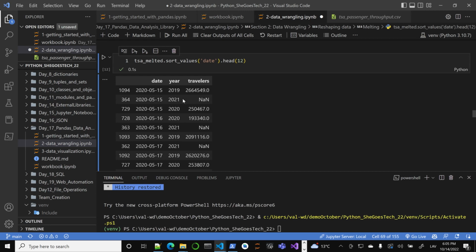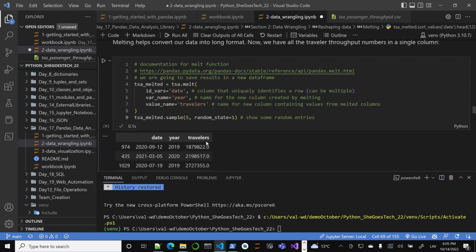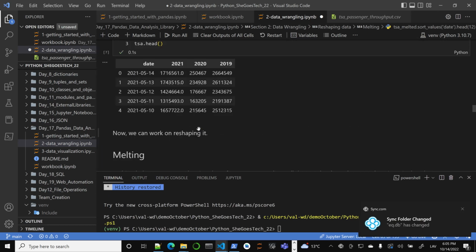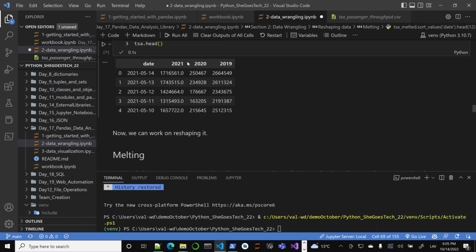Okay, do you see what happened now? At each date we used to have 3 entries, right? 1, 2, 3. So we melted it backwards, basically moving this into here, creating a new column. We're going to call it year, and then this data is moved over, so we make it 3 times longer, but much narrower, right? So this is a melt operation.